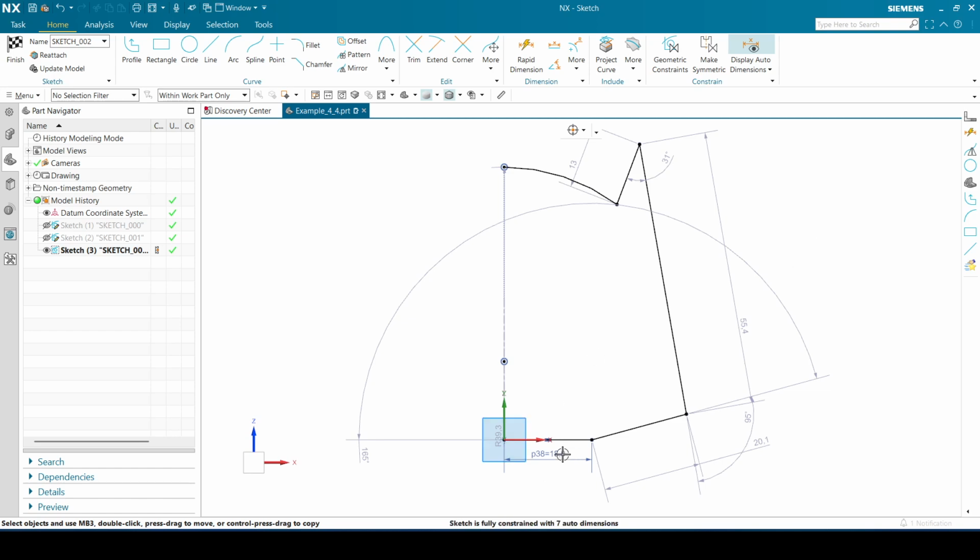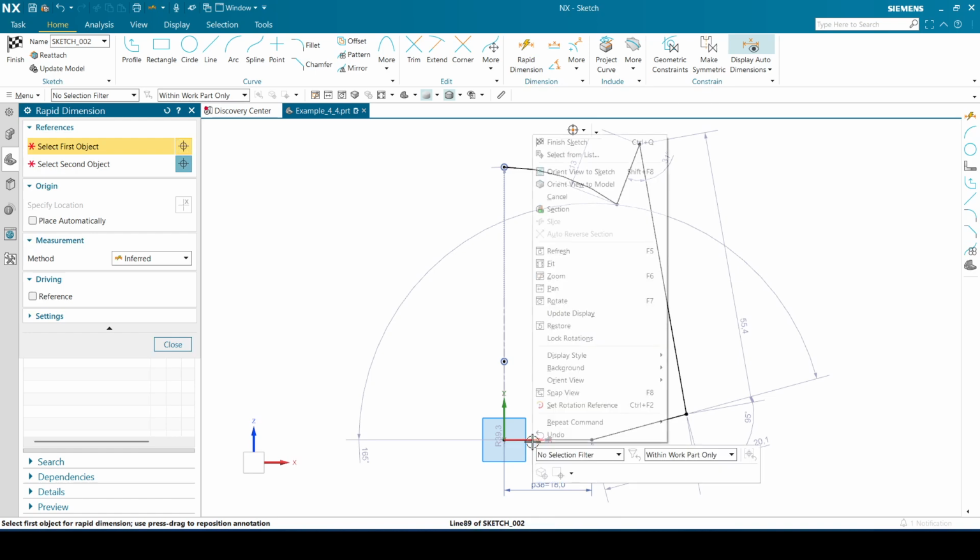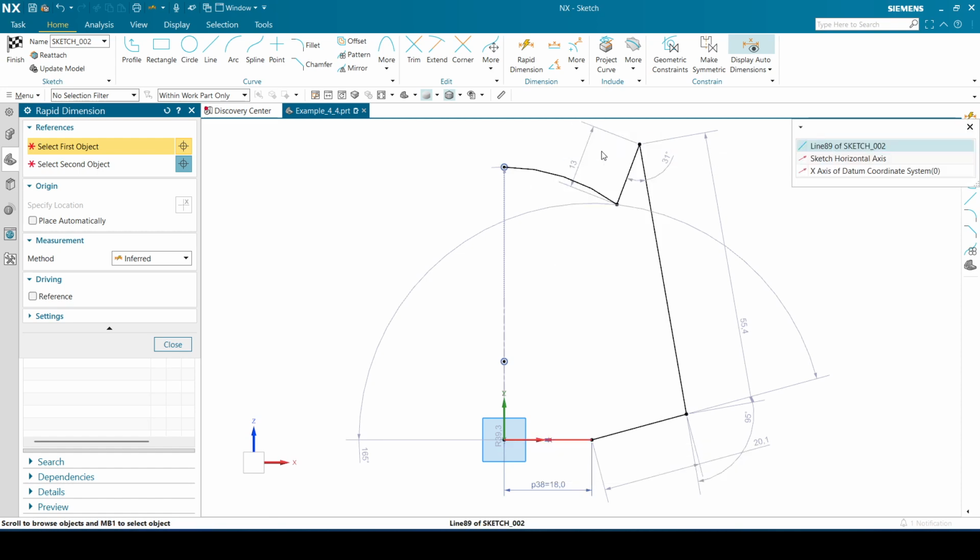Okay, so I have my first dimension in here. Now my next dimension is an angular dimension. So for most of the stuff you can just use wrapper dimensions. So I'm not going to select this line. I'm going to select the horizontal axis. That is better because if I delete that line, I'm breaking a constraint.